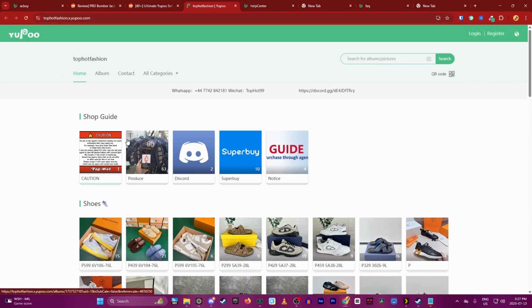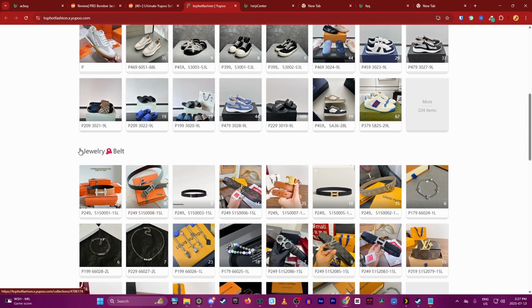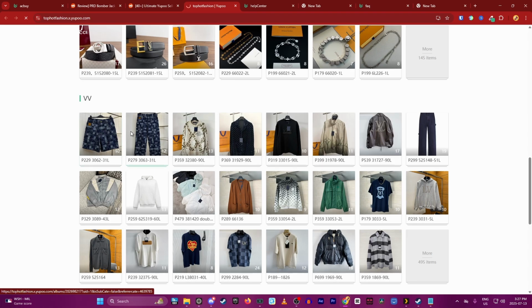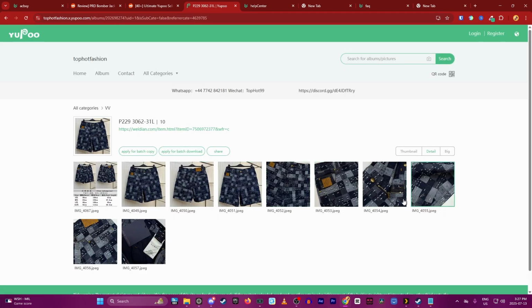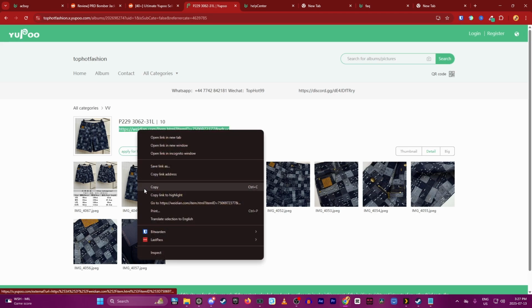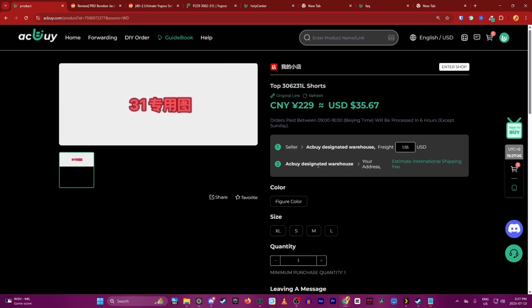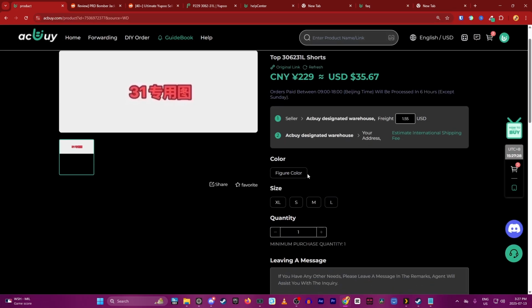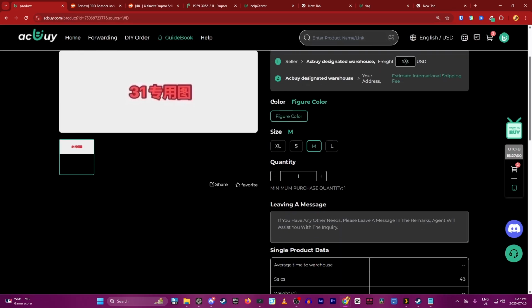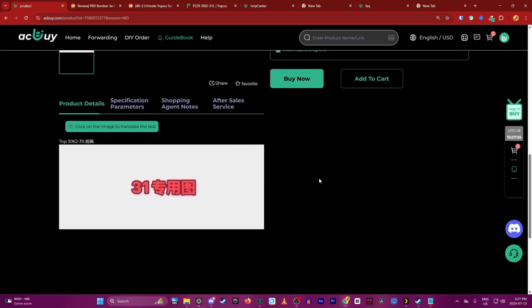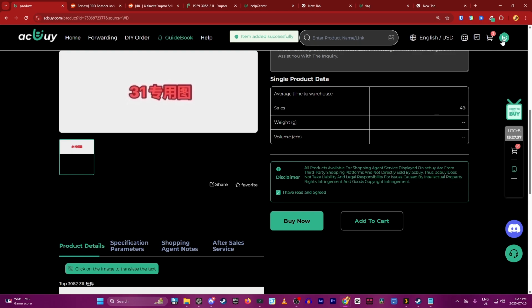And then on this page, you can look through the images, see what you like. For example, maybe I want these shorts. And then I can see the images of the shorts. And if I like it, then I can copy the Weidian link here. So they usually post the link. And then you can copy and paste. Click search. And then you can make the adjustments here. Make sure everything's good. And click add to cart.